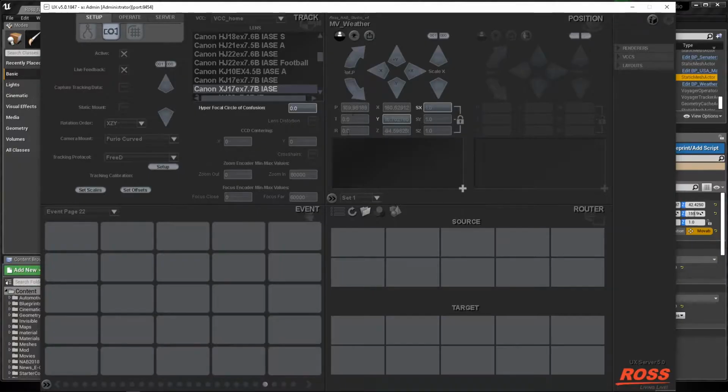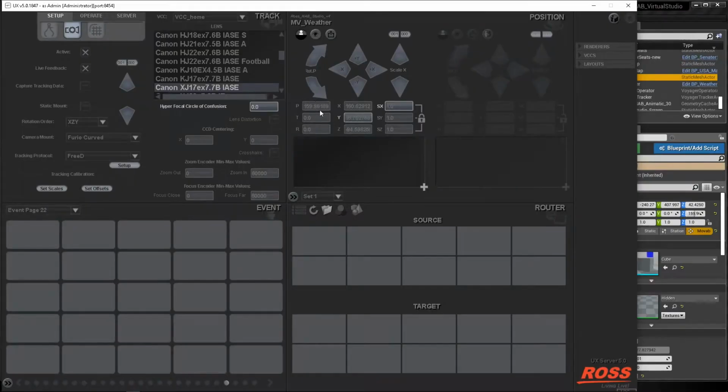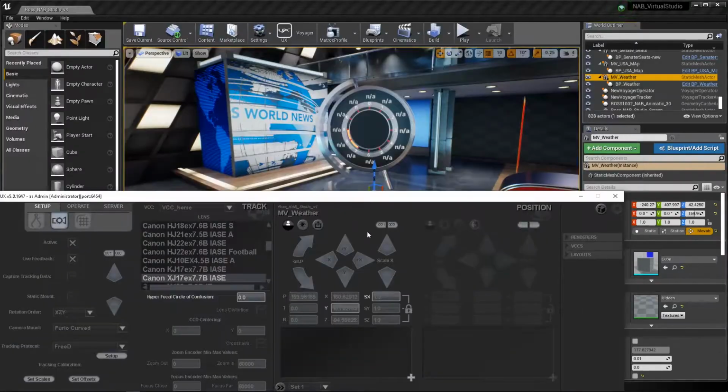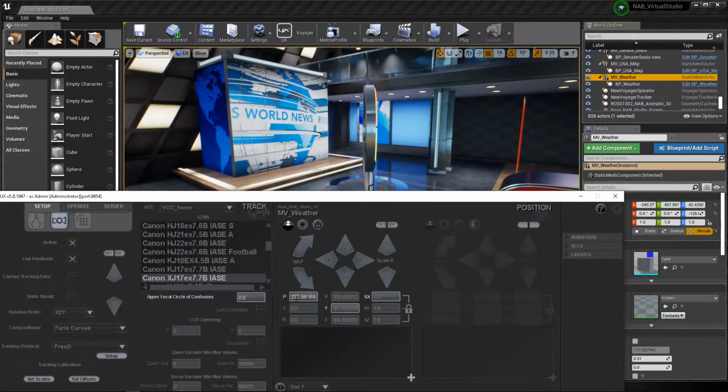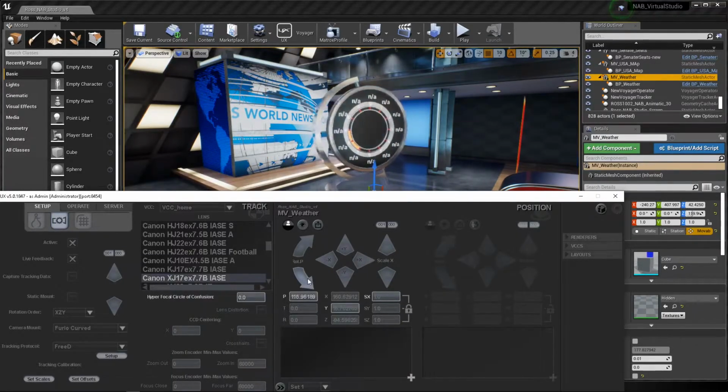UX has already polled the coordinates here. If I move this slightly to the left, we have the pan, tilt, and roll, the XYZ, and the scale. You can see that these coordinates match with these values here. We'll move this down so you can see what I'm doing, and we'll show you the pan movement. For example, if I pan, it's moving the object. And you can see that these values match. We have 109, 109.